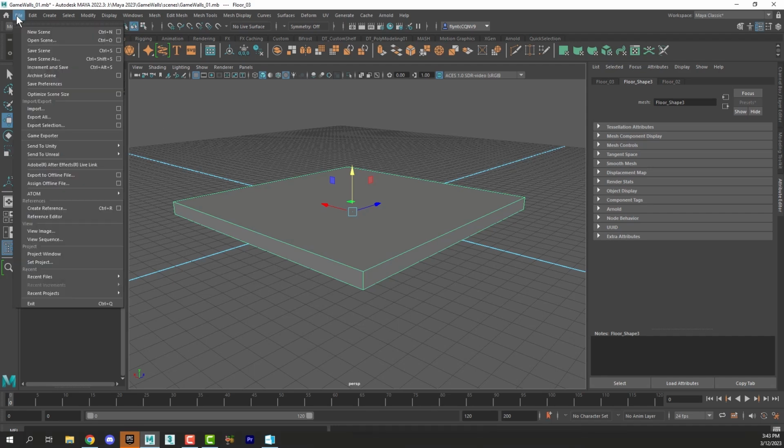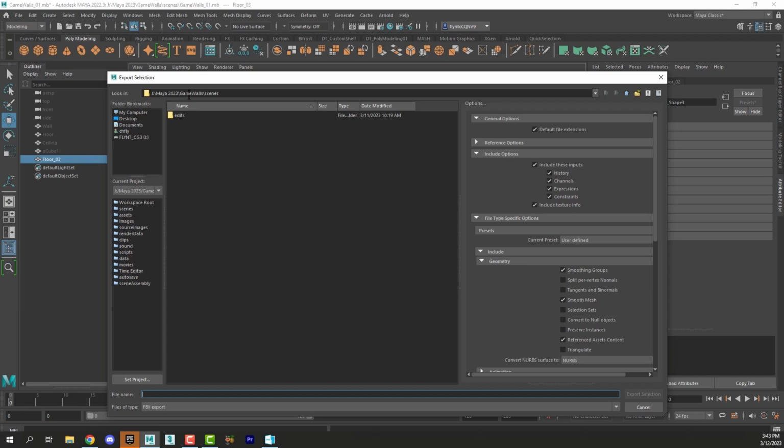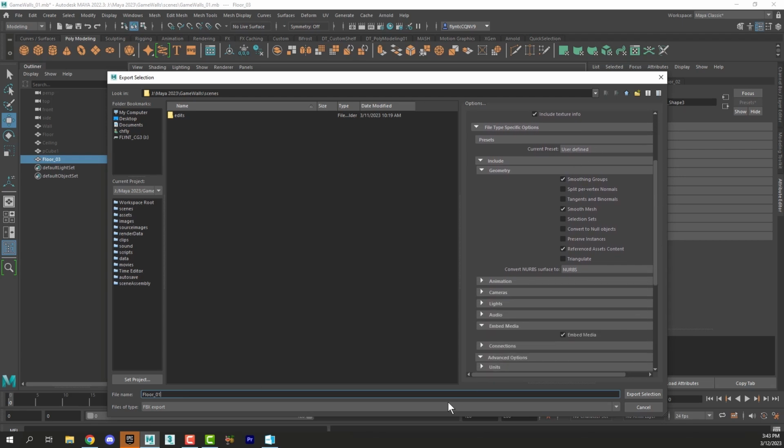And you're going to go to File, Export Selection. And that should default to the Scenes folder of your project folder. And you're going to name it. I always like to give it a suffix, like 01 or something. And then you're going to want to come down here and change this to FBX.